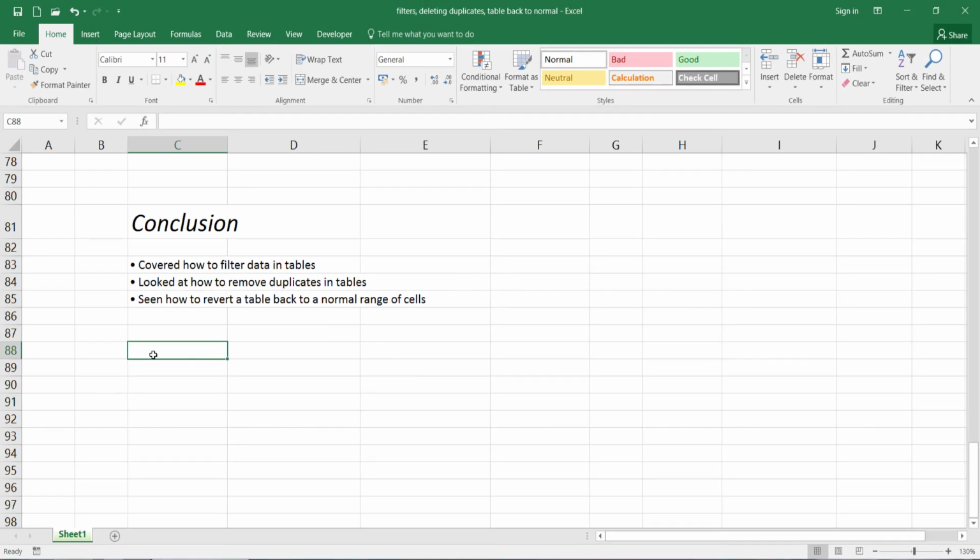Okay, so that concludes this lecture. We have covered how to filter data in tables. We have looked at how to remove duplicate data in tables and the different scenarios in which you would use this tool, as well as the pitfalls of using this tool. We've also seen how to revert a table back to a normal range of cells. Now, there was a lot to cover in this lecture, so by all means rewatch it, experiment with your own examples, and reach out if you have any queries.